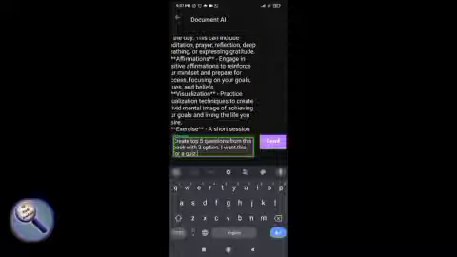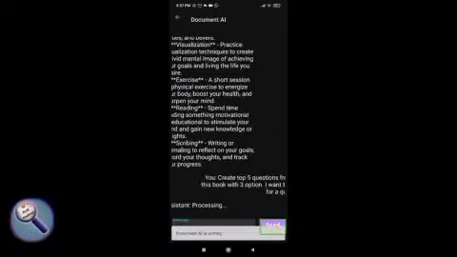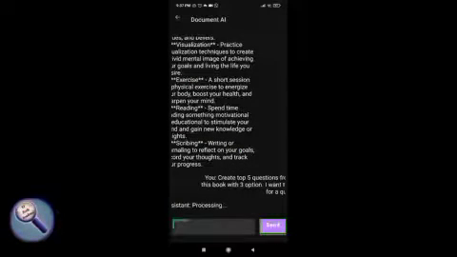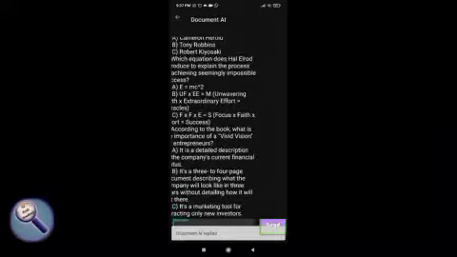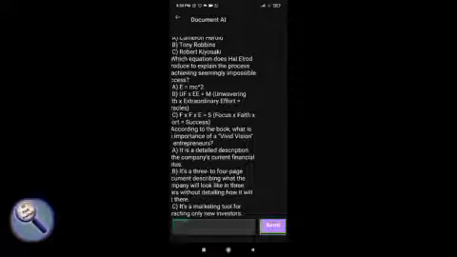Now let's say we are conducting a quiz and we want some questions from this book with 3 options. We ask this AI to do this. See, "Create top 5 questions from this book with 3 options." Okay, let me send it. Document AI is writing. Document AI replied. Okay, so now AI replied.